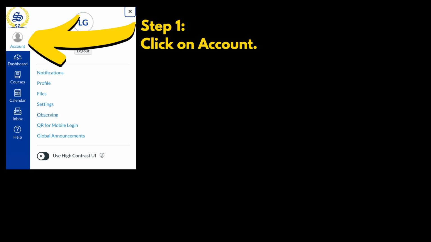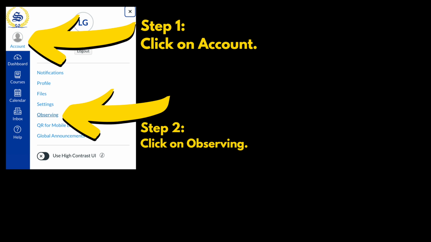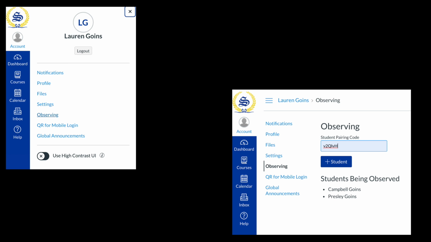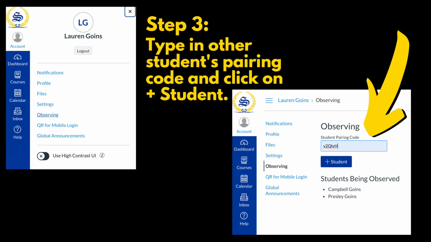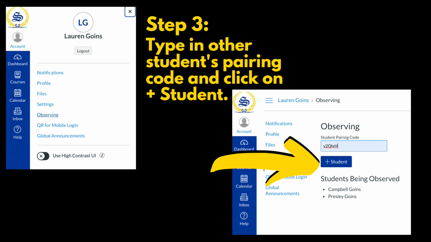If you have more than one child and you want to add another student to observe, just go to Account, then click on Observing. That'll take you to the screen you see on the right. Type in the other student's pairing code and click on Add Student.